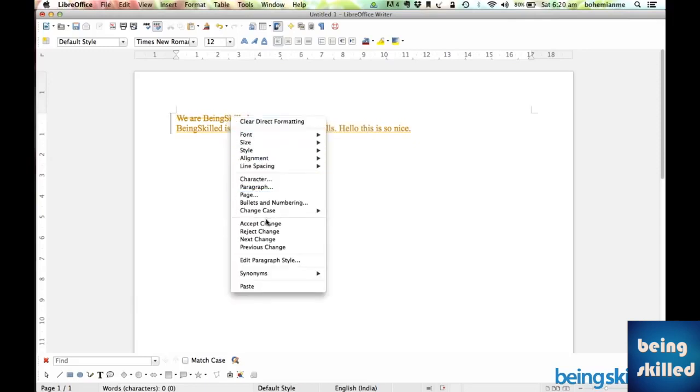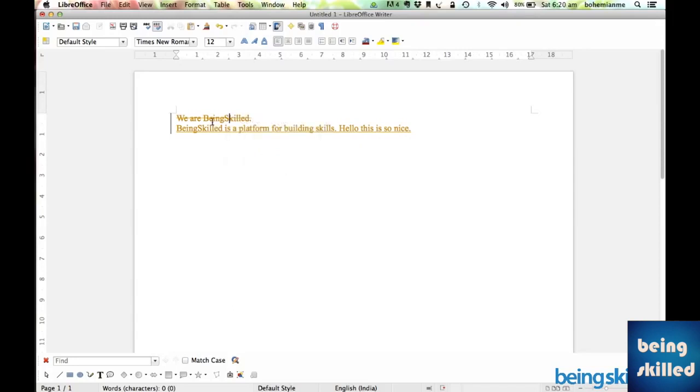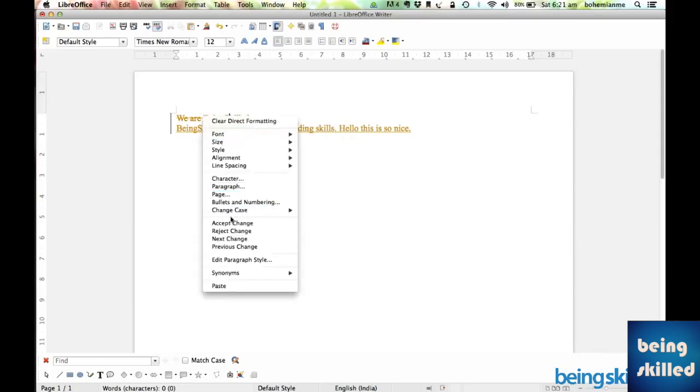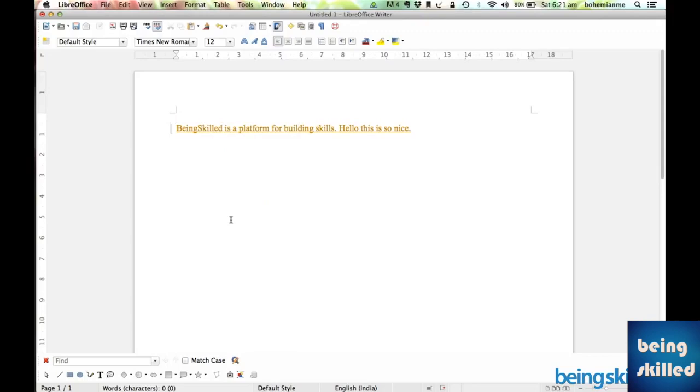Now let's say you want to accept the change, then you can click on accept change by pressing the right button of your mouse over this text, and then click on accept change. As we deleted it, LibreOffice automatically deleted the text. And if you click on accept change on this, it will come in its normal color, which is black. And let's accept this as well. So this is it. So what do we really mean by accept changes?